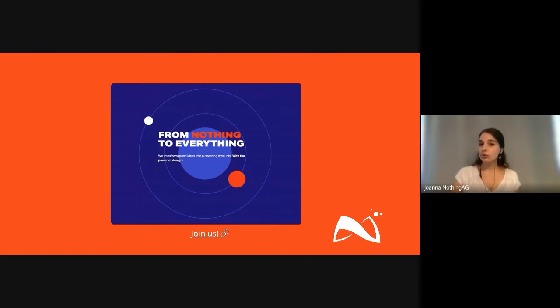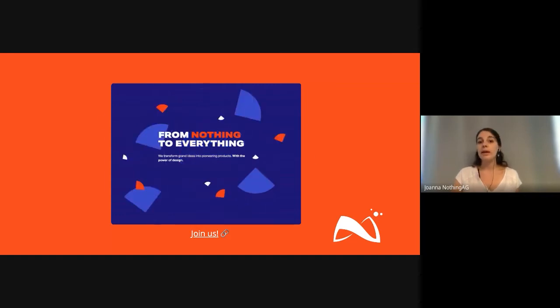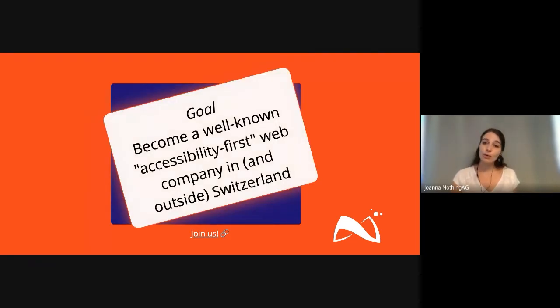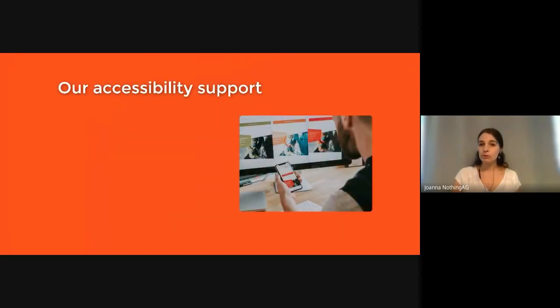Next to our mission to transform grand ideas into pioneering projects, we also strive to use our competencies to have a meaningful impact on the digital world and beyond. Typically, one of our goals, which we try to promote via events like this, is to become a well-known accessibility-first company in and outside Switzerland, kind of a go-to organization when it comes down to actively creating accessible solutions. For this purpose, we use our skills and competencies to help you on your accessibility journey.